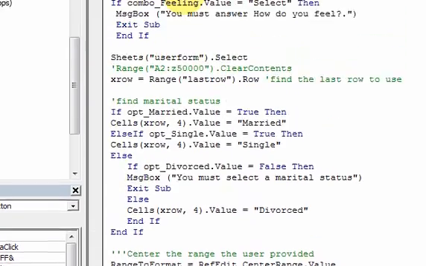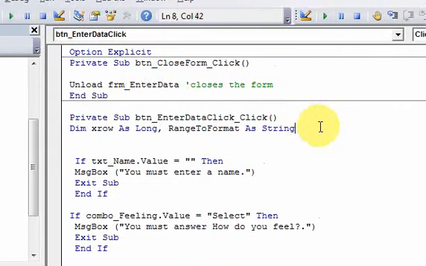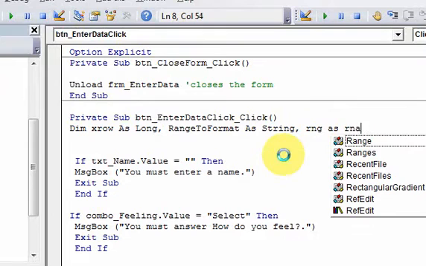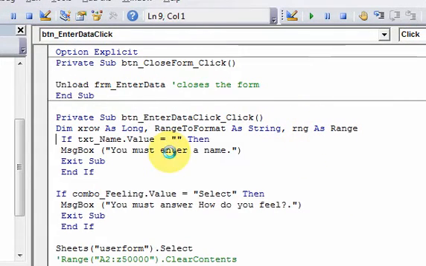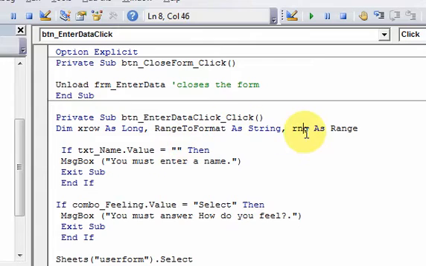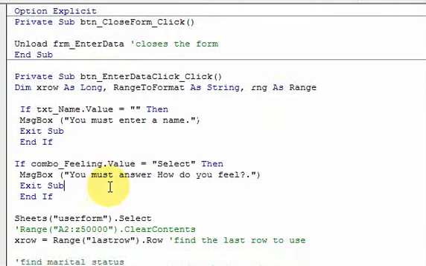So I need to declare another variable up here, a range variable, a range object. So I'll do rng as range. Because I want to center a range of cells, I need a range object. So here's my range object. Notice I do rng as range. That gives me a range object.